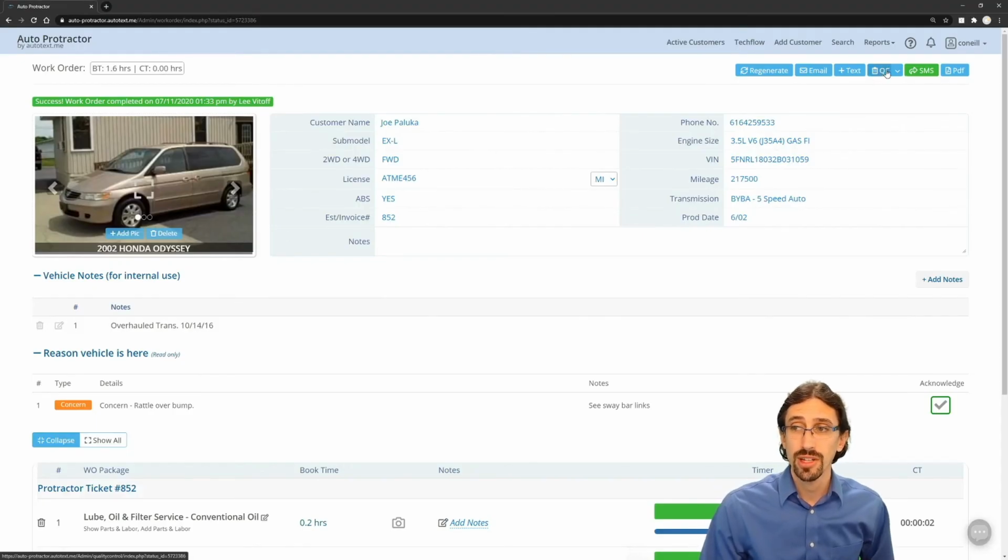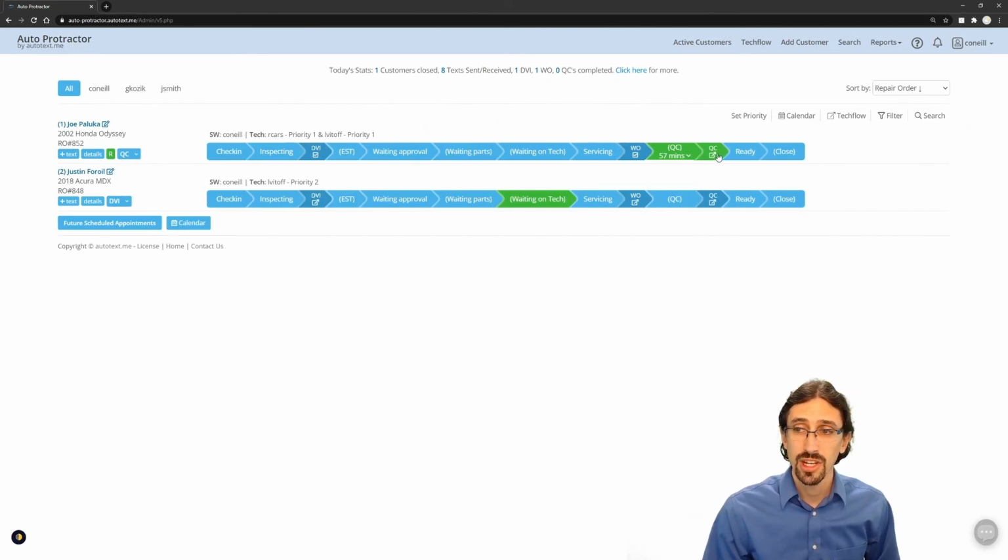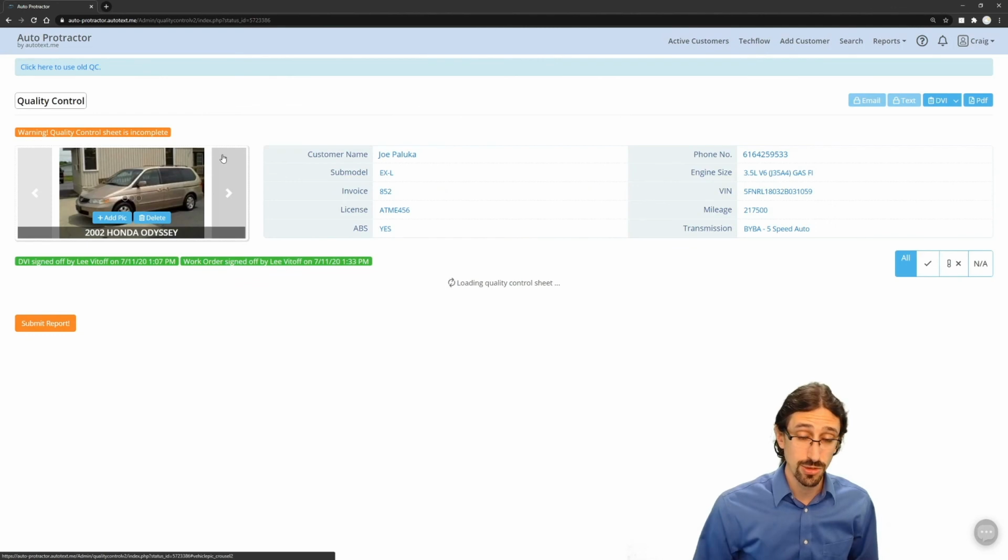You can navigate to it directly from any other form, but I like to also show you that you can do this from the main page. You can click the dark blue button, or if it's already highlighted green because we're in that status, you can do it there as well. Or you can of course click right here. That'll open the QC form.